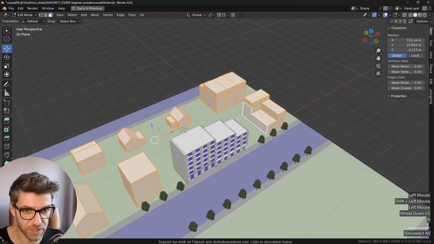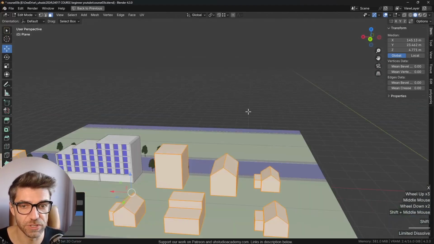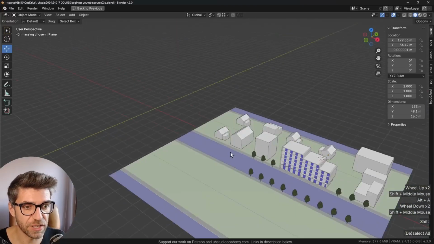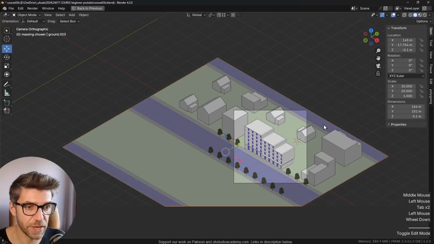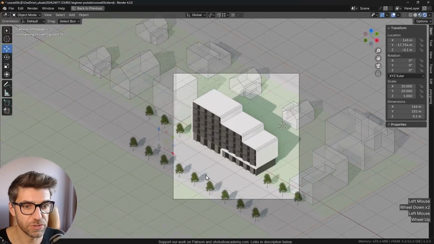I'm just going to select everything again because, again, this is part of the same building. X for the delete menu and limited dissolve to just get rid of all those extra vertices that we've got. Great. So now we've got some kind of context. And let's go and see how it looks in our cameras. And let's go to preview. In fact, we can just go to rendered and see.